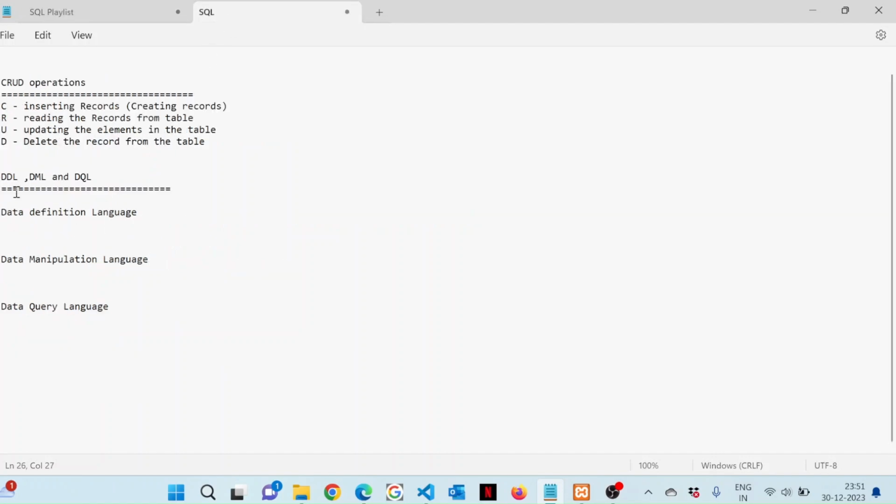So DDL stands for Data Definition Language, DML stands for Data Manipulation Language, DQL stands for Data Query Language. These three languages are nothing but categorizing the SQL commands into different languages. When you come under data manipulation language, we have already seen a few SQL commands like insert, select, update, delete commands. So they come under data manipulation language and data query language.